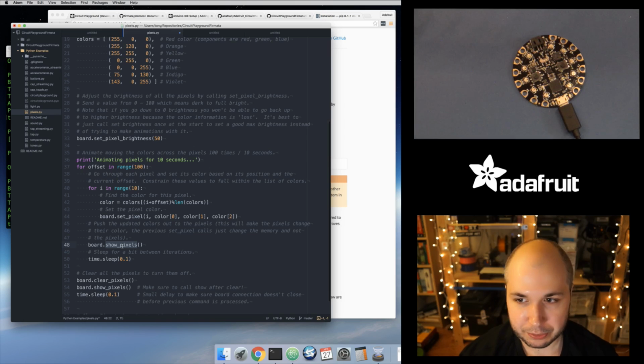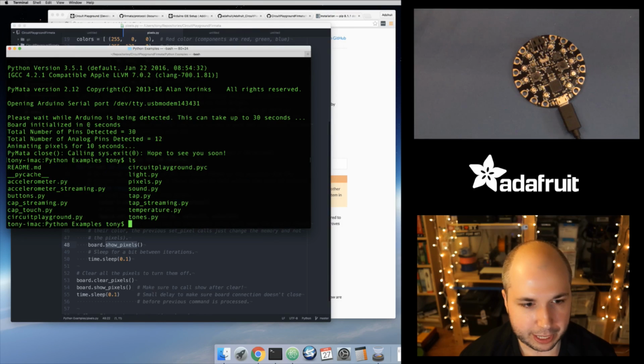You can maybe read other sensors, like read the temperature sensor, and maybe change the color of the pixels based on that. So lots of cool things that you can do with this. So that's the pixel.py example. Let's look at another example. So let's play with how about the accelerometer.